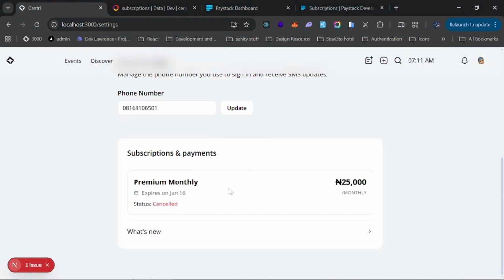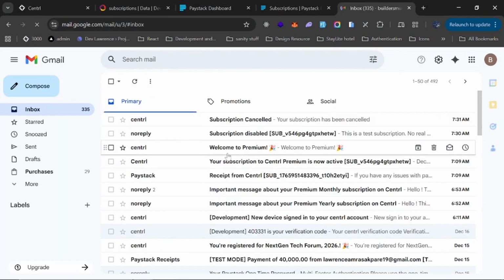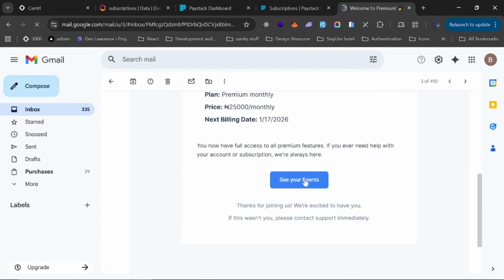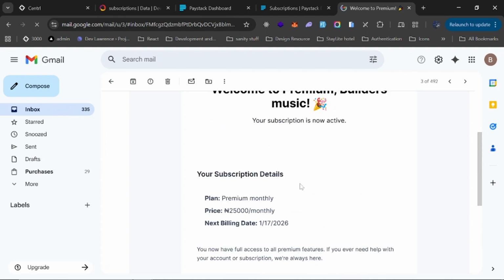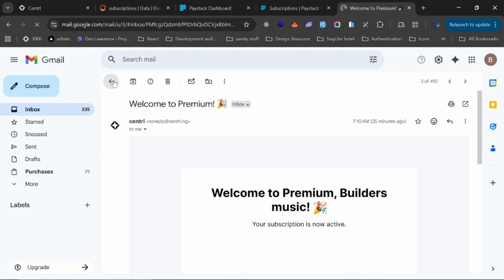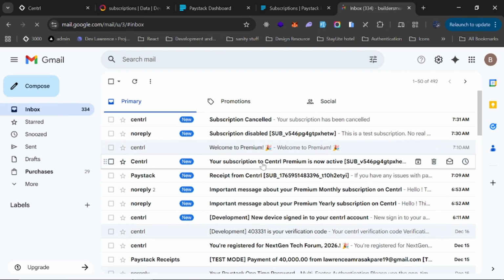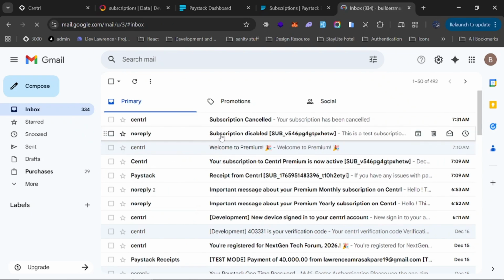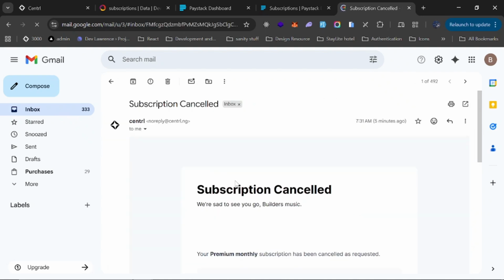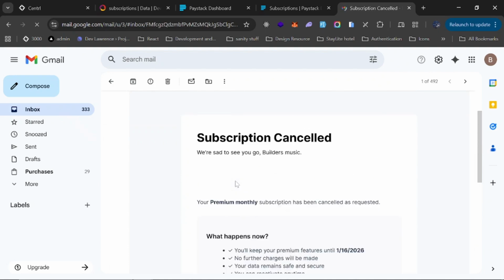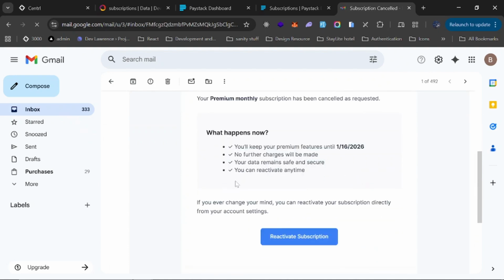And also you do get emails, so let me quickly show you that. All right, so these are the different emails we were getting while I was doing the demo. This welcome to premium is the one you get when you pay for your subscription. So this is one from the platform itself, and you also get one from Paystack as well. So this one is from Paystack, this one right here. Then if you cancel the subscription, Paystack is also going to send you a mail. Then you as the platform can decide to also send a mail as well.